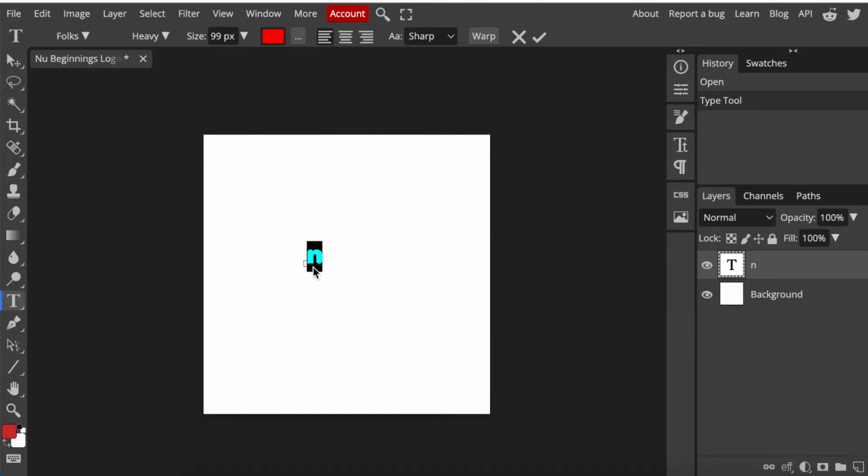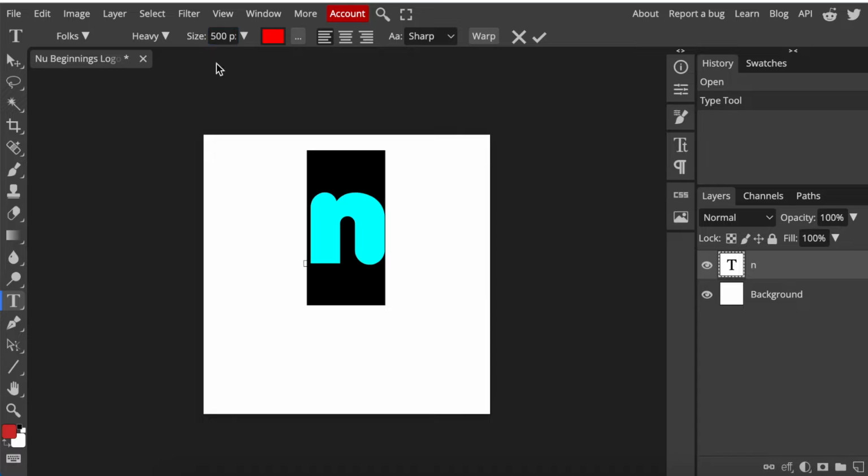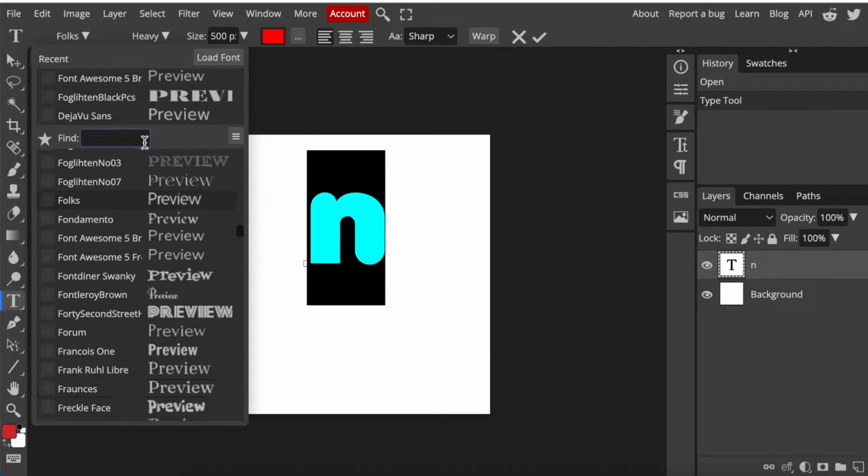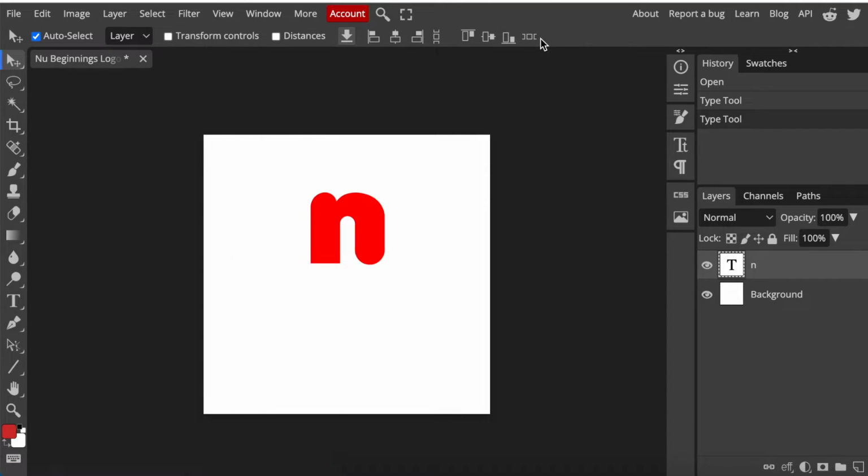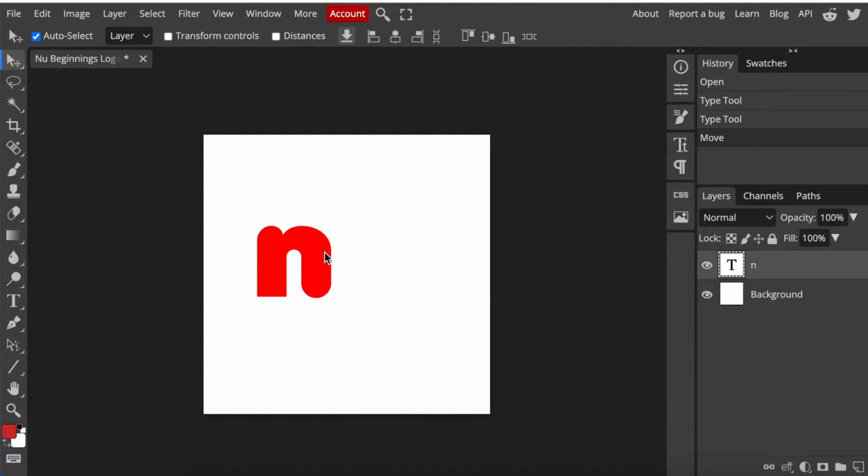I'm going to double click on my text because I want the size of my text to be larger than 99. I'm going to make it 500, and the font that I've selected is Folks. In order for you to change the font, this is the font section. You would click on this drop down arrow, and then you would pick the font that you would like to use. I'm happy with the Folks font, and I'm happy with that design. I'm currently using the move tool, which allows me to move my text to wherever I want to move it.